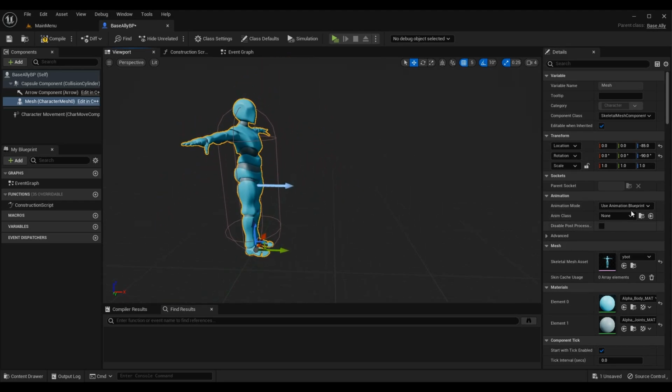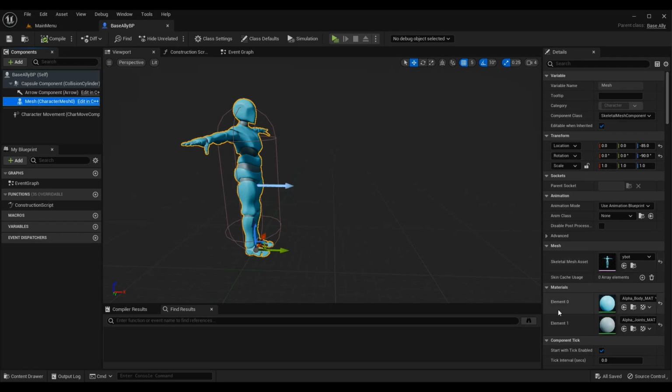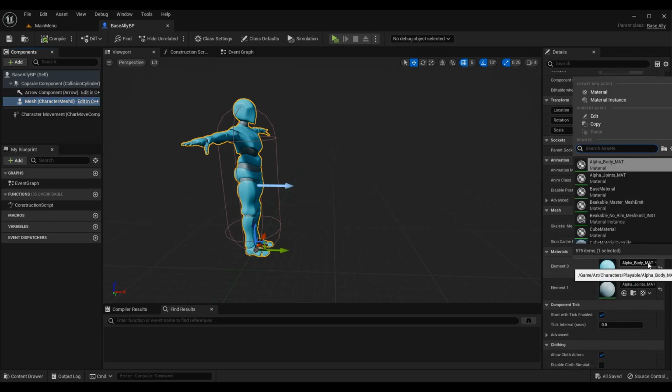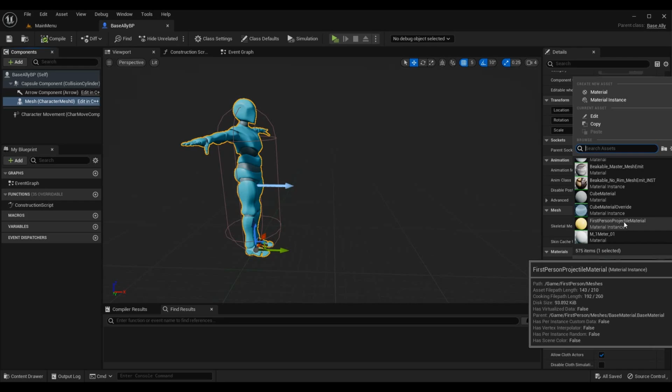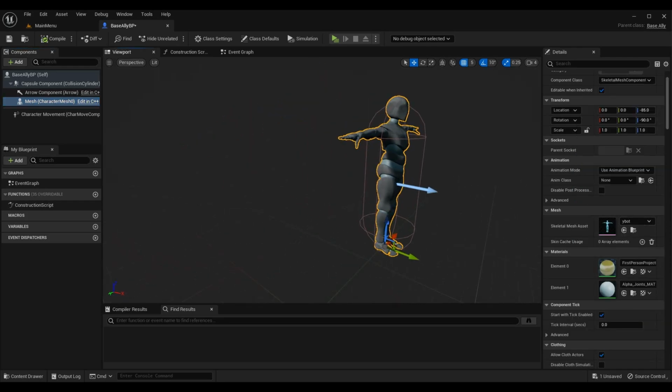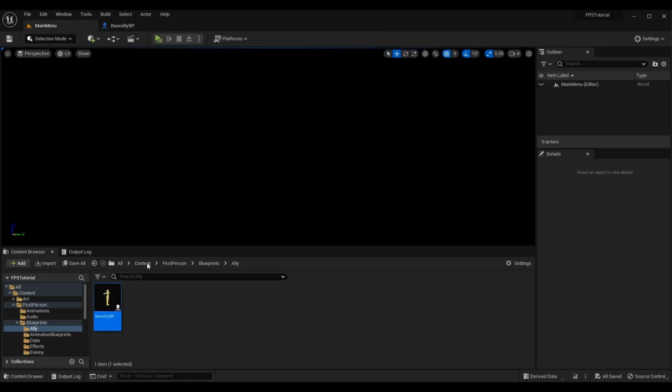We don't need to give them an animation blueprint yet because we will create our own, but if you want, you could set up the standard. Lastly, let's go ahead and change the materials so that they look different than our first-person character. So I will put on a different material here. I have quite a bit in here. Let's just pick one at random. Let's use the first-person projectile material. And there we go. We have a yellow ally Y-bot in here.